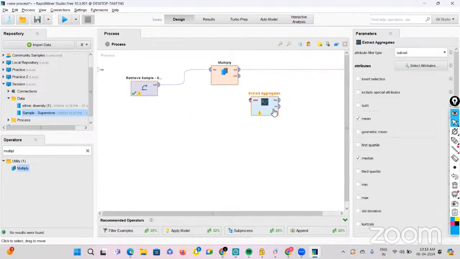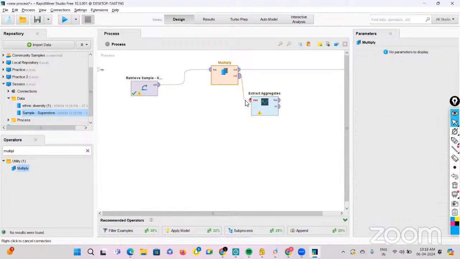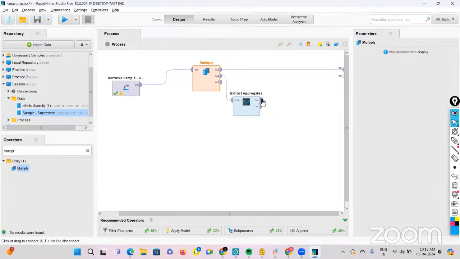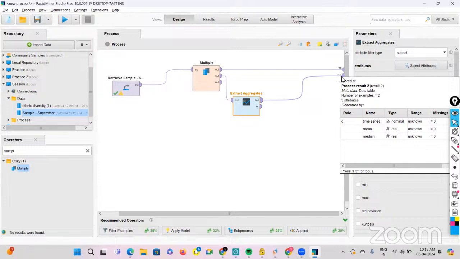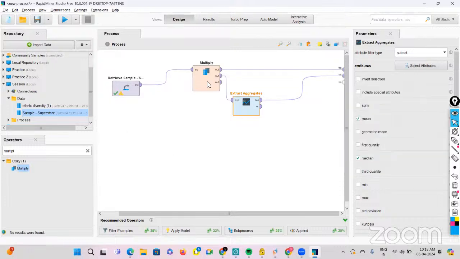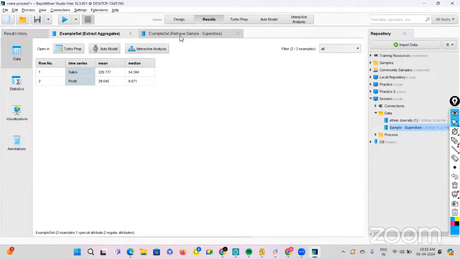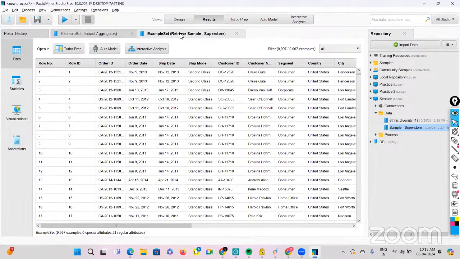And later on, I have one more operator present over here. So I will connect this multiply second output port as input to extract aggregates, and then again to the response port. This is my process now. I have three operators. Multiply is an operator which is useful to create copies. Now I will execute the process. Now here you can see this is the original data set, sample superstore.